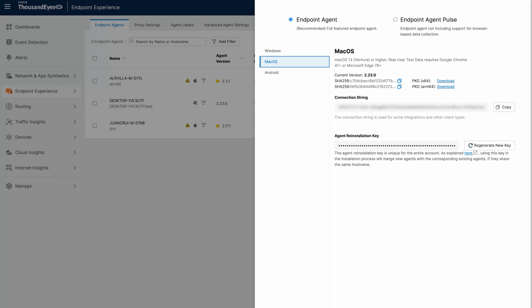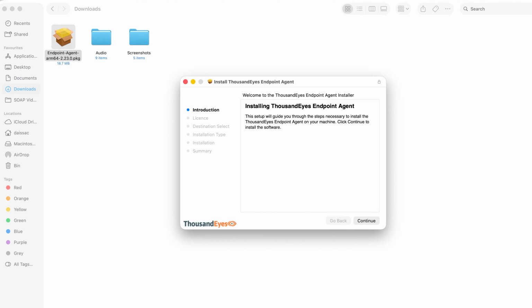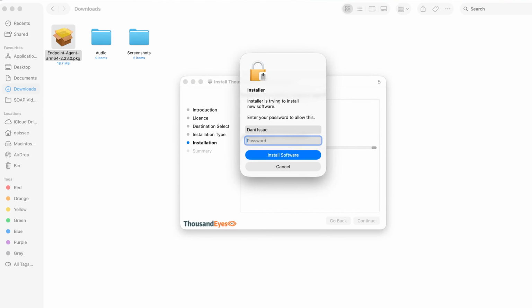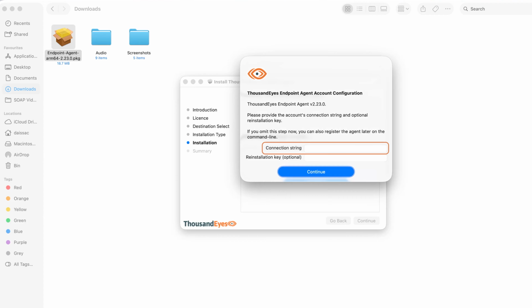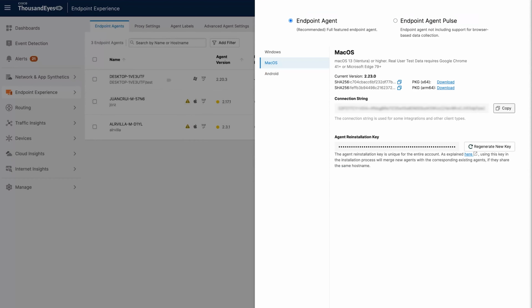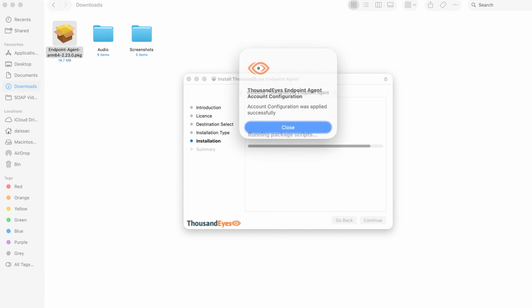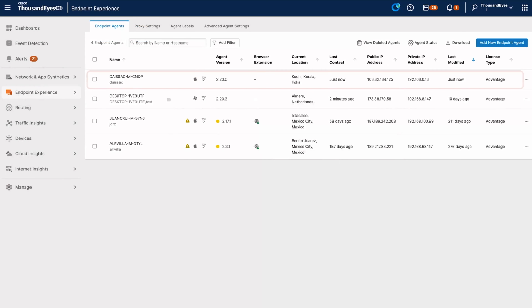For Mac OS, two installer options are available: x64 and ARM64. Download the .pkg installer for your system, run the installer, and follow the prompts. When the account configuration window appears, you'll need to provide a connection string from your account group. Once you complete the setup, the agent will automatically register and appear in the agent list within about 5 minutes.